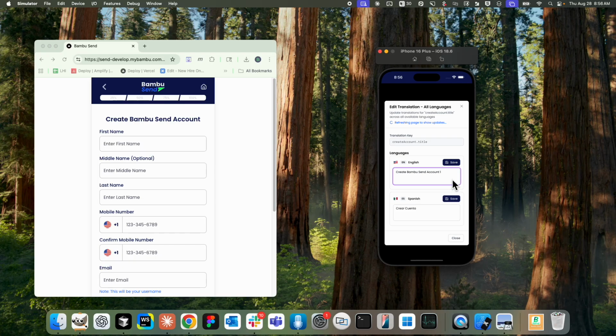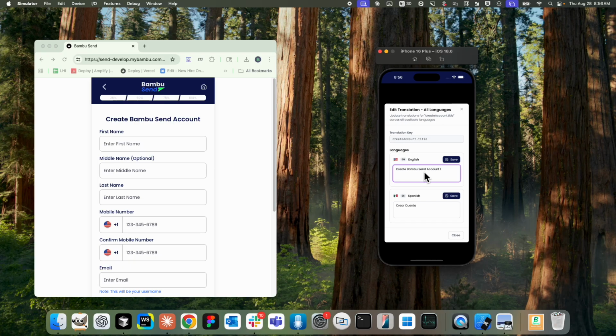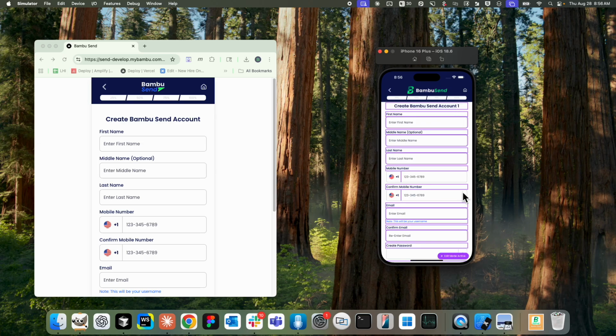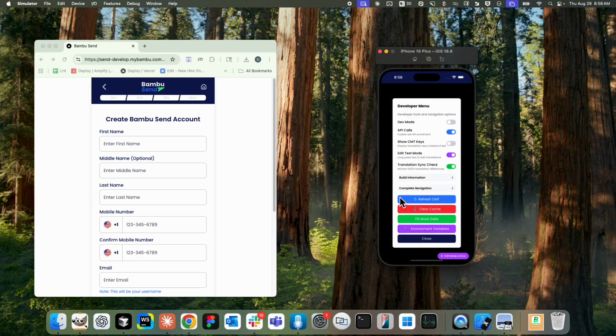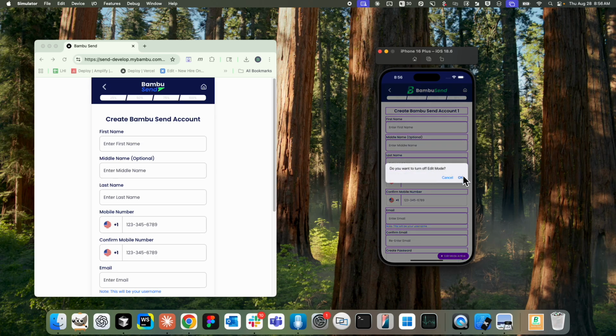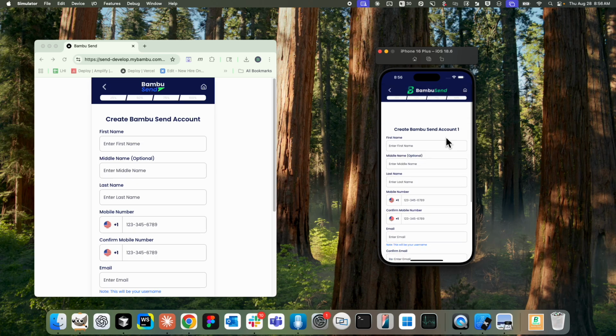What this does is it'll upload it to the CMT and then refresh the app. So now everyone who's using the app, for English at least, will see this BambuSend account. And then at any point to turn it off, you can go to the edit text mode there, or you can just press the button down here and turn it off, and then see the app as normal. That'll be just a way to quickly change or even test different wording to see how well it fits with the current implementation and things like that.